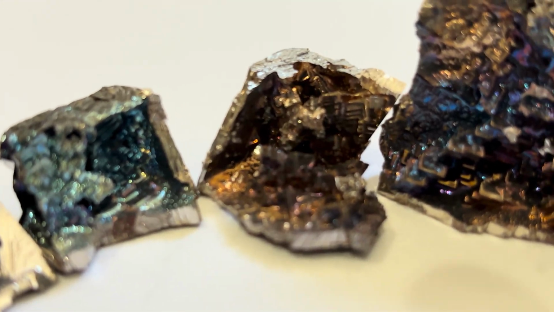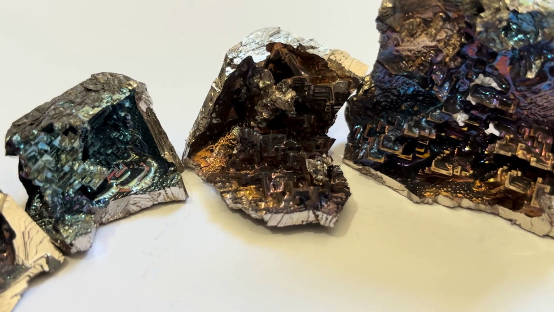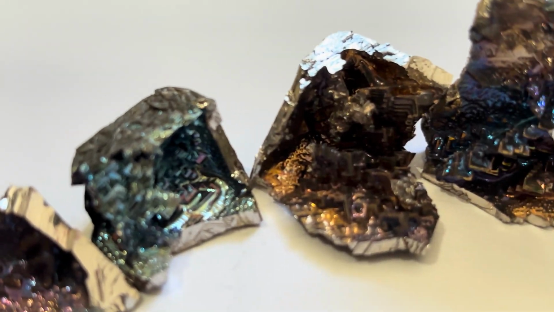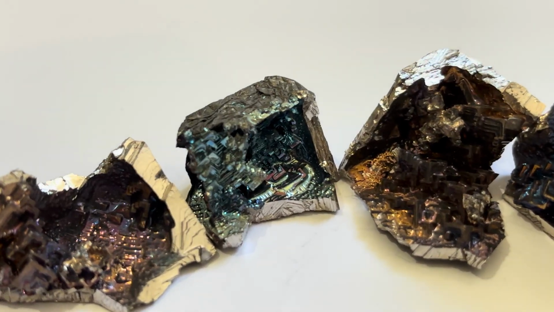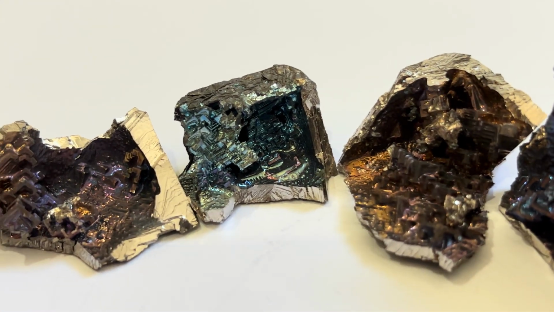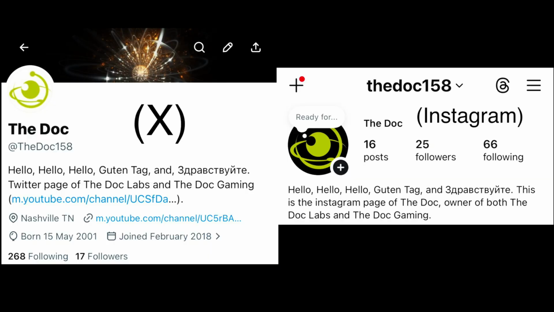Here's some B-roll of it. You can actually see here how they form these kind of cubic hopper-like crystals. So I'm just going to let this roll for a little bit, and if you want a full slideshow of all of my crystals, then check out my socials.